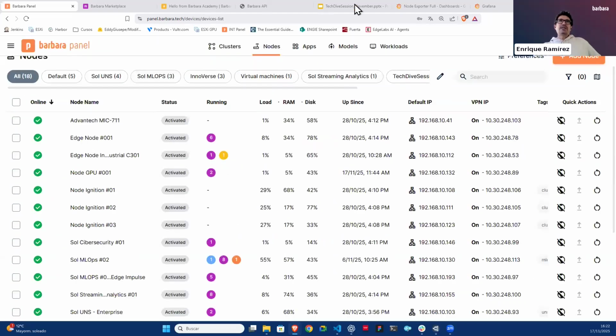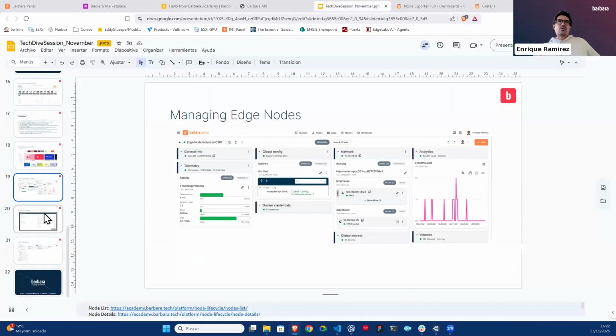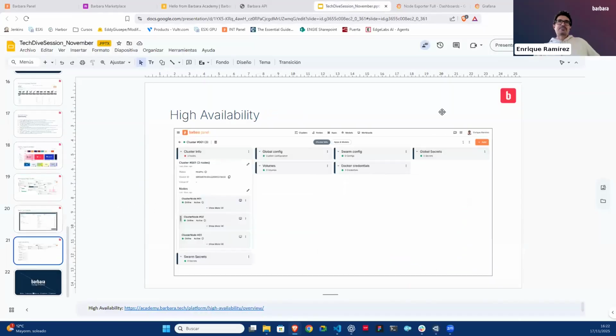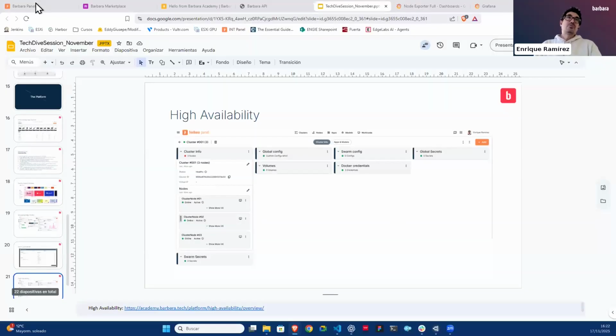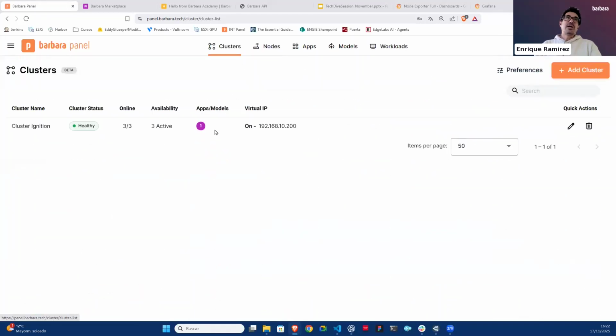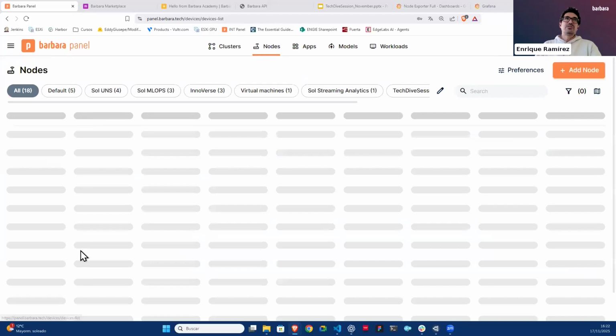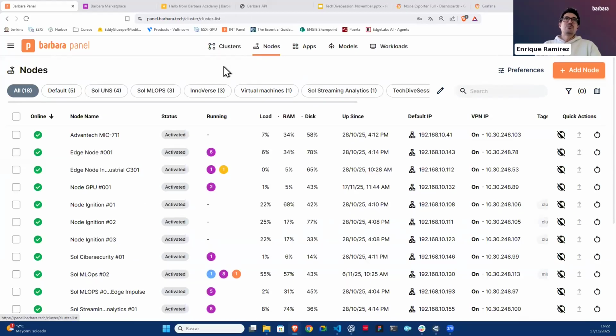Well, finally, we are going to explain one of our latest functionalities, which is this one, high availability. I will move to the panel to do that. We have here this cluster section that we had not mentioned before. We have been working with this node section, and now we are going to move to this one, which is clusters.